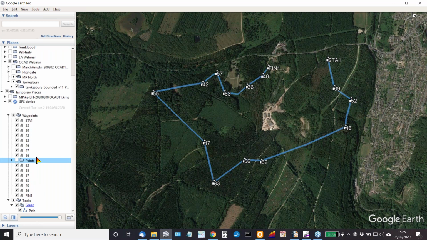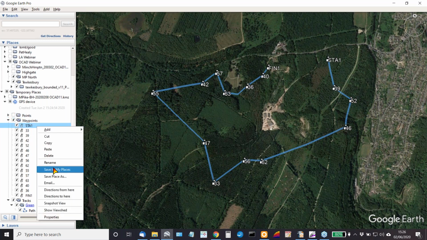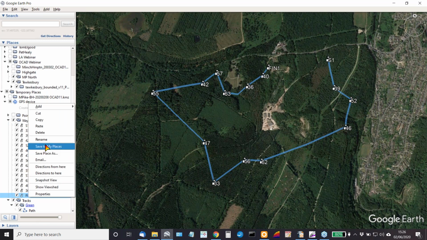So if you just untick the points there, what you have in your waypoint list is all the controls I need, but not in the right order. And also you'll notice that in Purple Pen, the start and the finish controls are not named correctly. So these need to be changed to S1 and F1. Rename that to F1.